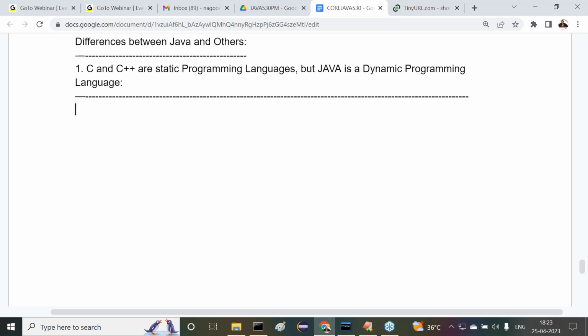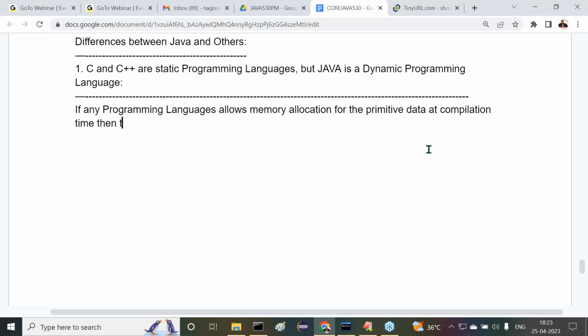Did you get my point or not? Let me write this point here. Observe carefully. If any programming language allows memory allocation for the primitive data, what is primitive data? Byte, short, int, long, float, double, boolean, character. This data is called primitive data. If any programming language allows memory allocation for the primitive data at compilation time, then that programming language is called a static programming language.